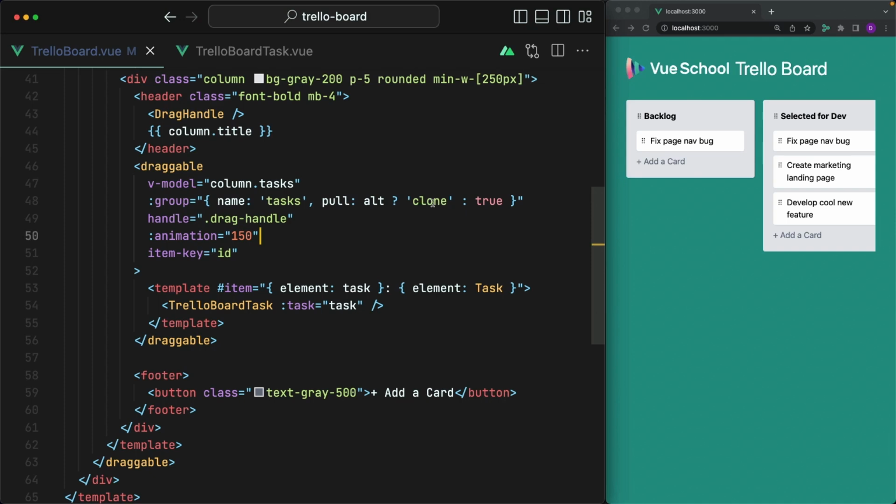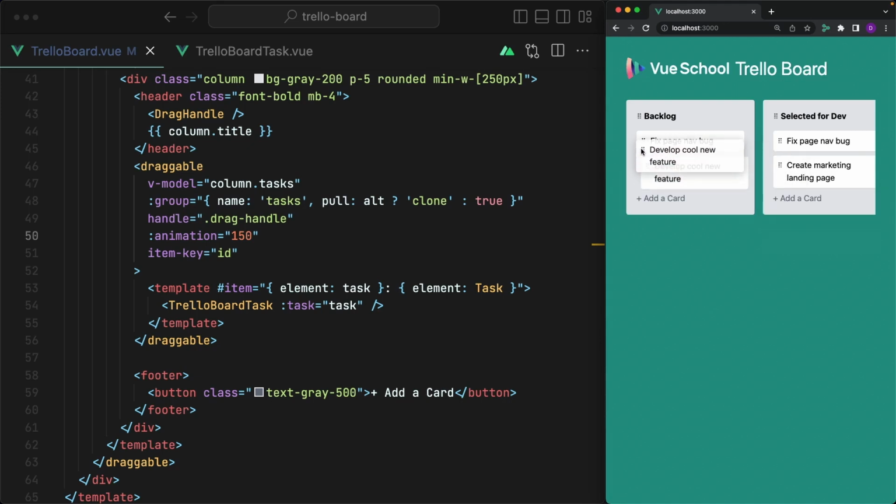Awesome. That was actually really simple. Let's come over here to the browser now and see if it worked. I'll drag develop cool new feature back to the backlog column. And since I didn't hold down the Option key, we moved the task and we didn't clone it. Now, if I hold in Option and move it back to selected for dev, the issue is successfully cloned. This is what I would consider a pretty advanced feature, and we were able to pull it off with just a couple of lines of code in Vue.